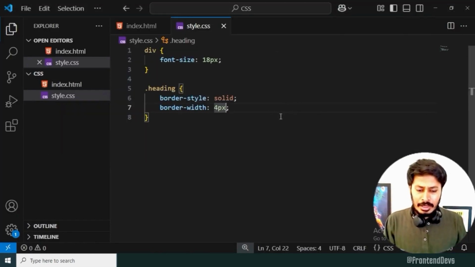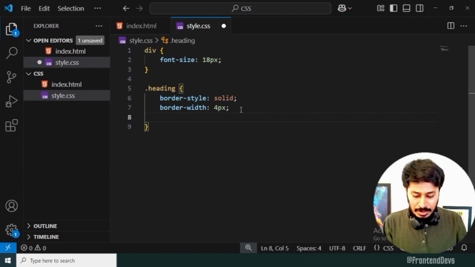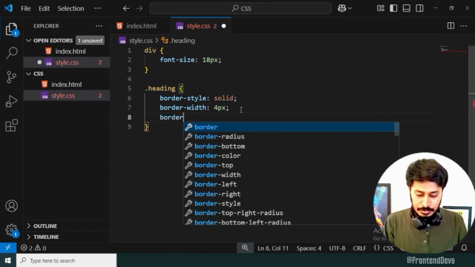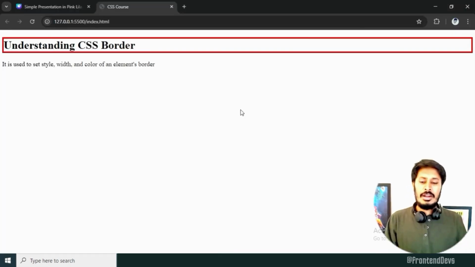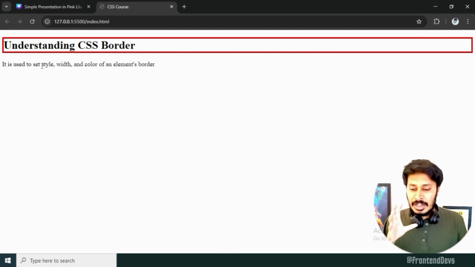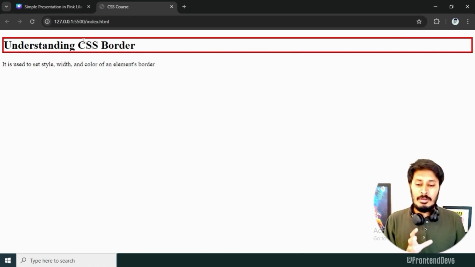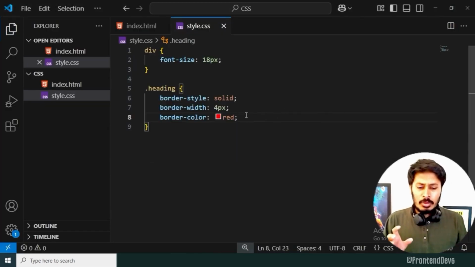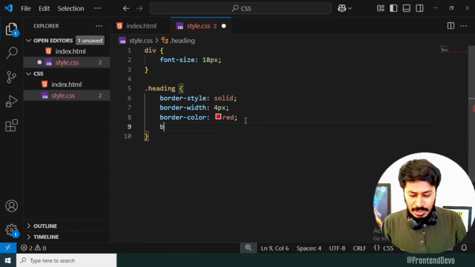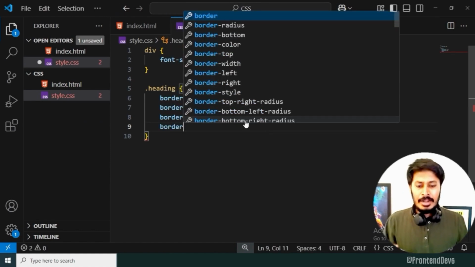And now let's use the third property, that is border color. For border color, we can go with a predefined value and it could be red now. We will see our heading border is now in red color. Basically, border is used to set the style, width and color of the element border. Element, in our case, we have an H1 here. After that, we have multiple other properties as well, right? Let me go with border and we will see multiple properties available here.